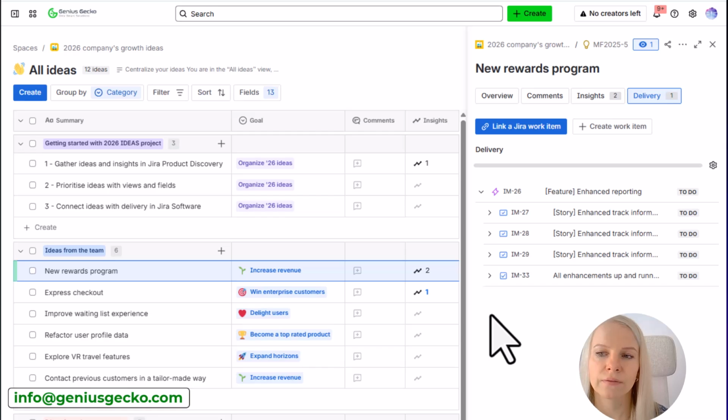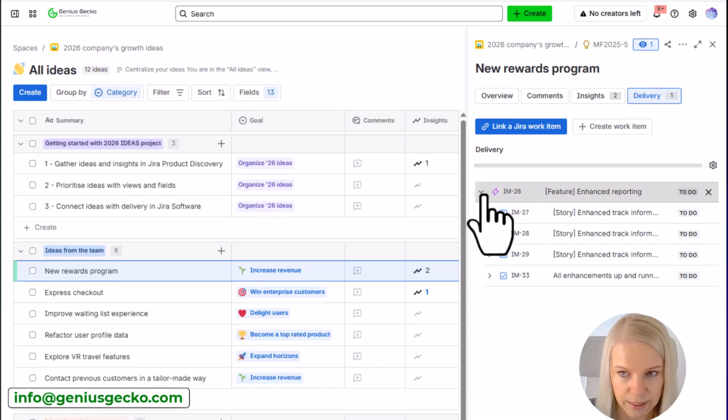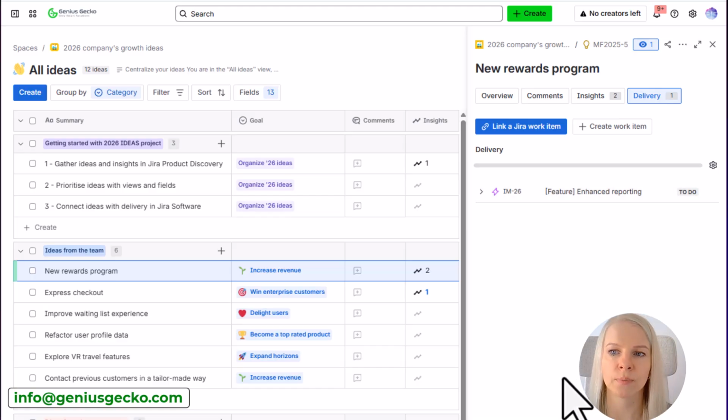So in this delivery tab, we'll link this idea directly to a Jira epic. In my case, I also have some stories there and other elements, but this is the bridge between product management and project management, right? Because we are, with one click, linking this work that is going to be ready for, for example, the dev team, right?